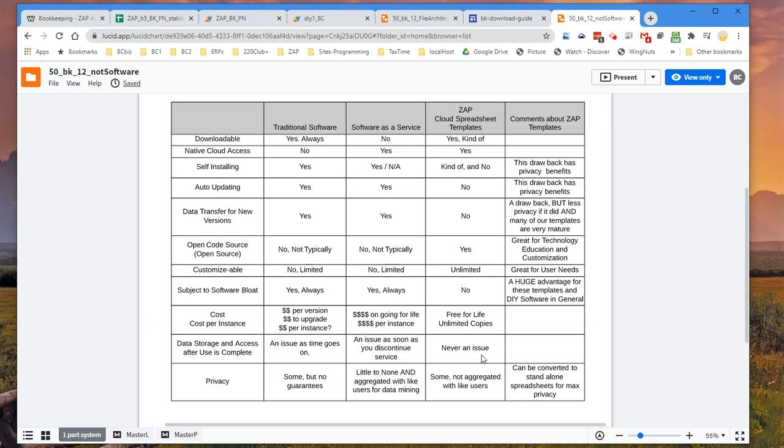With the Zap accounting templates, it's never an issue. These are just spreadsheets. They're all done in Google Sheets, and in theory, they should be good for many, many, many years. Obviously, you can also download them as spreadsheets and use them in standalone spreadsheets, and the equations should never be changed to the point where the interface becomes non-usable. And on privacy, some but no guarantees.